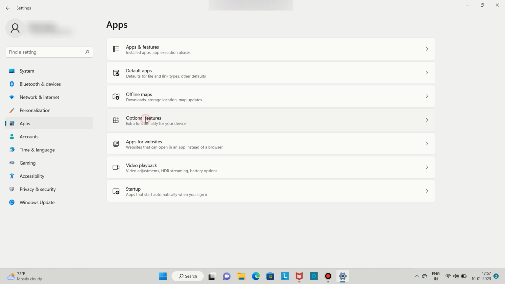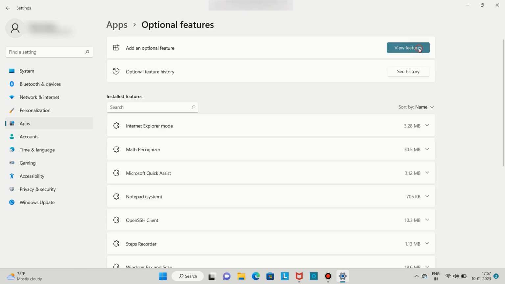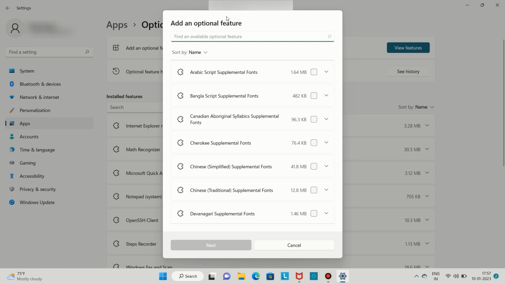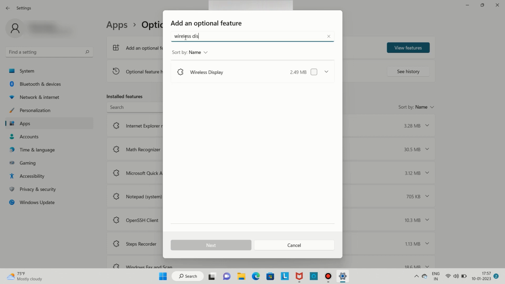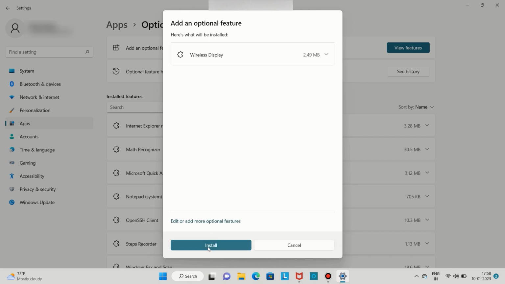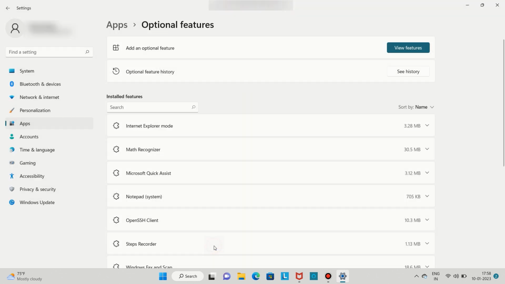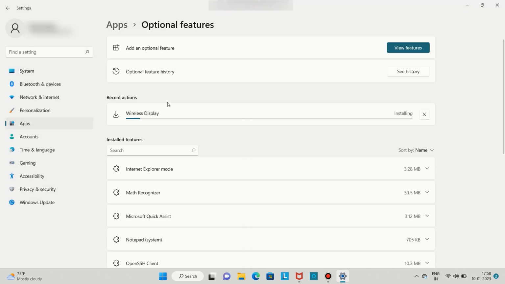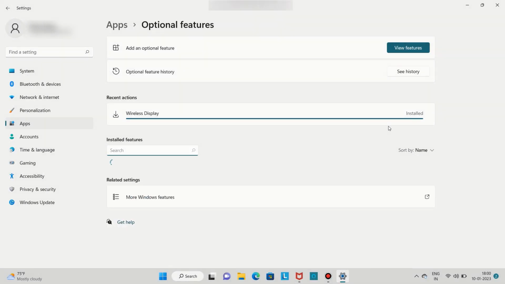To add the wireless display feature you just need to click on view features. After that you just need to enter wireless display in the search bar of optional features. As you can see, it is showing the wireless display feature with its size in MB. Now just select the checkbox, click on next and then click on install. Now it will take a few minutes to install this feature, so just wait for some time. Now the installation process has been completed.